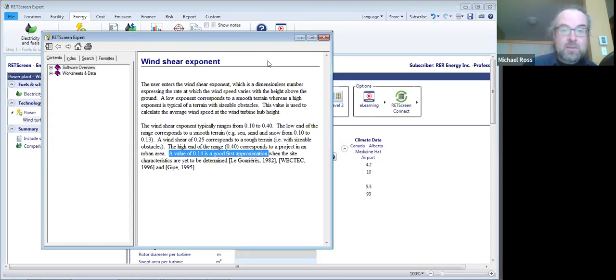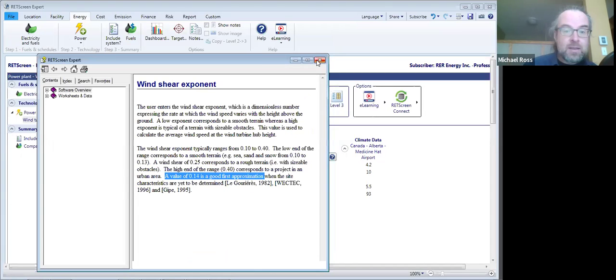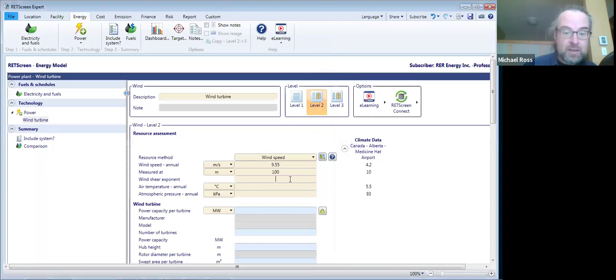So I'm going to assume that our site characteristics aren't yet determined, and I'm going to use 0.14 here. And I'm not too fussed about what the exact value should be because I'm in the vicinity of the correct height by starting out with a measurement of 100 meters. So not a big adjustment is going to be required. Now I need the air temperature and the atmospheric pressure. Those do not change over short distances like the wind resource does. So I can use the values from Medicine Hat here. So I'm going to put in 5.5 degrees as the average annual temperature and 93 kilopascals as the atmospheric pressure.